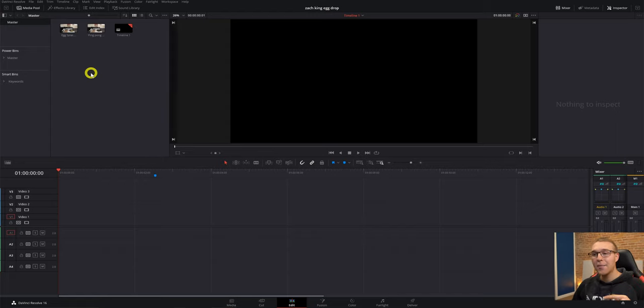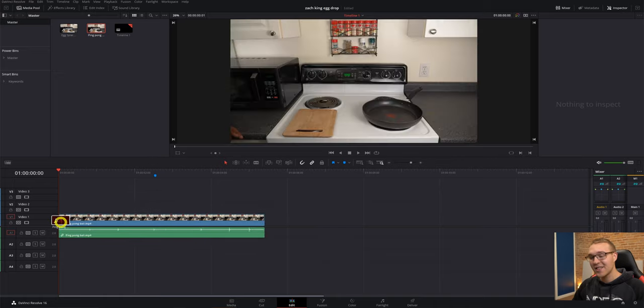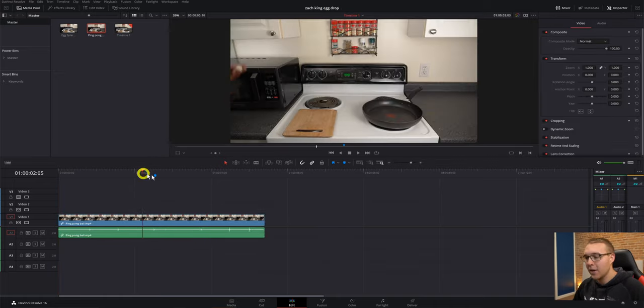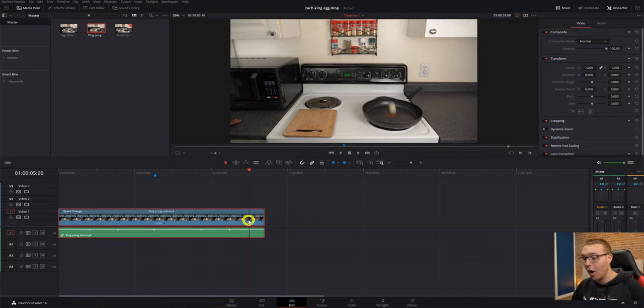Anyway, now on our timeline, I'm gonna grab our first clip of the ping pong ball bouncing and then drag it onto the timeline like this. Then I'm gonna move forward and find the position where the ball touches the pan. Then we're gonna add a freeze frame right here by clicking on the clip and hitting Control R to pull up the retime controls. Now hit this drop down arrow right here and hit freeze frame. So this red part right here is the freeze frame.